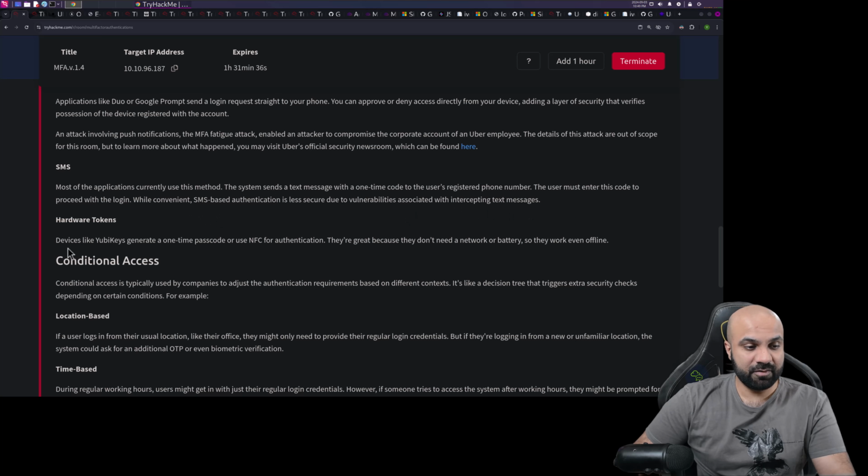Hardware token devices like YubiKeys generate a one-time password or use NFC for authentication. They are great because they don't need a network or battery, so they work even offline.